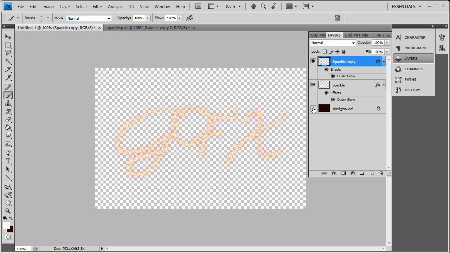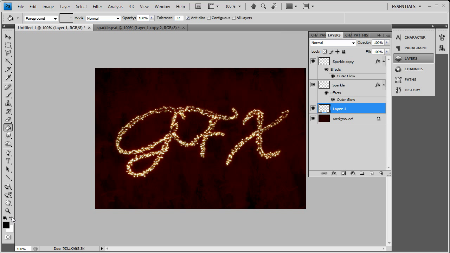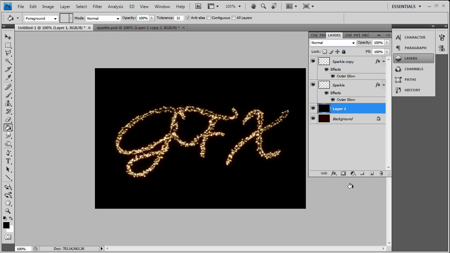As you see, if you remove the background, I'm going to throw in a solid background color here. As you see, it's kind of already glowing. It just doesn't look that great with this grunge background. So actually, we'll work with just the black background for the time being.